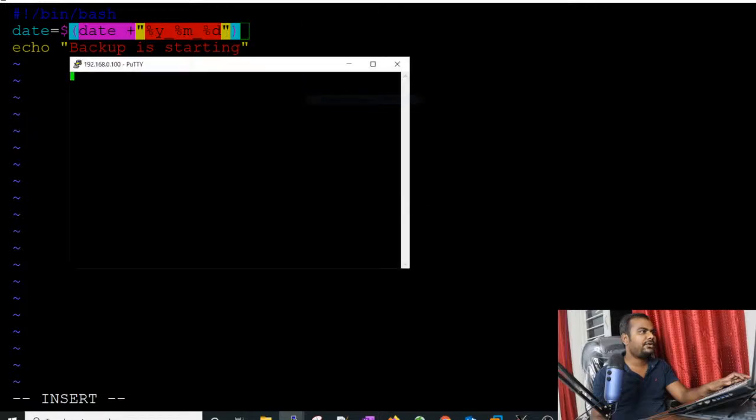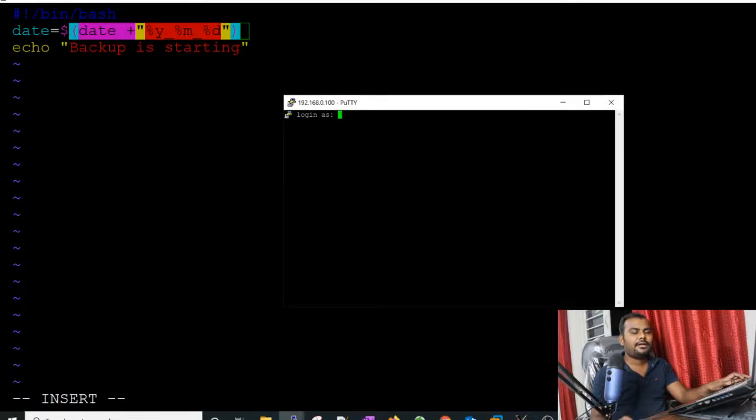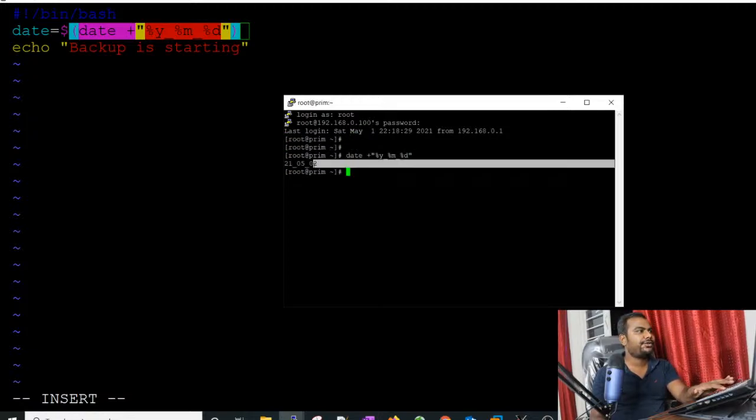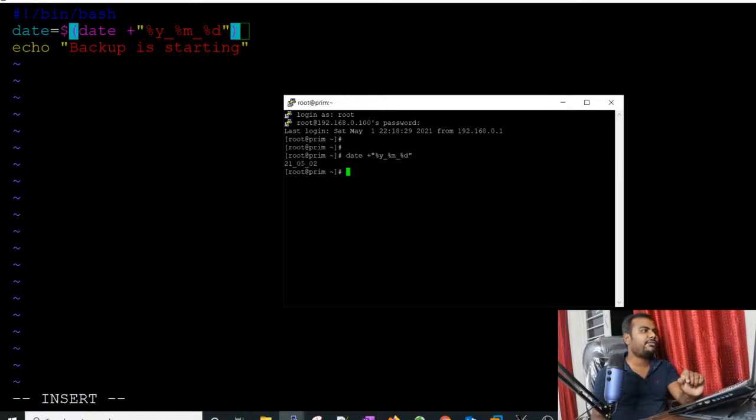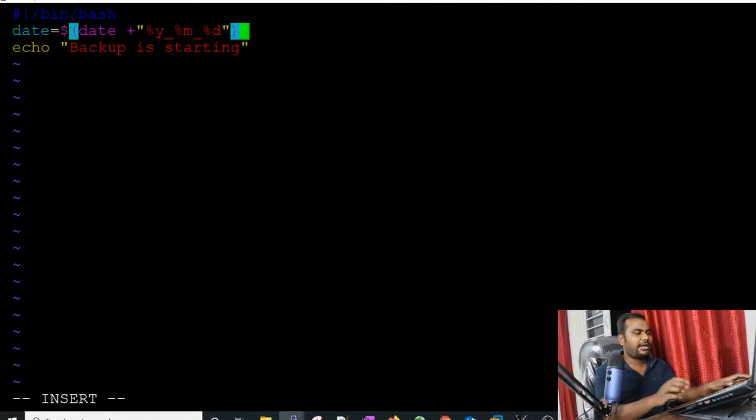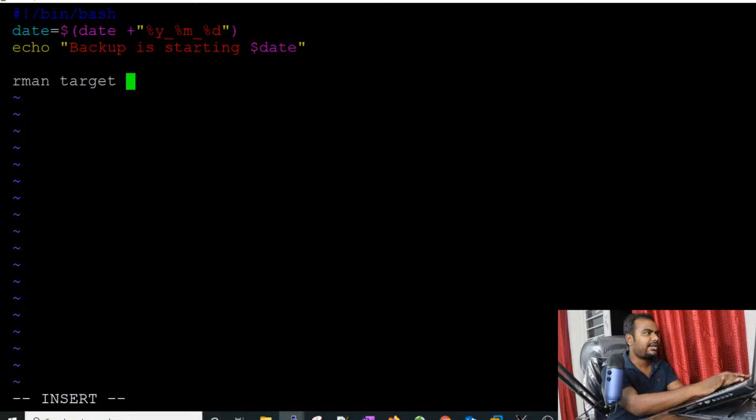Open a duplicate session and then log in with root or Oracle on the second terminal and fire this command. If I fire this, it is going to give me the current date as per the server, and it is coming in the YMD format. Here you can see. Okay, now I want to append this date here. So as I said earlier, you can append it like this, $date, because this is a variable. Now I am going to connect to RMAN target /.